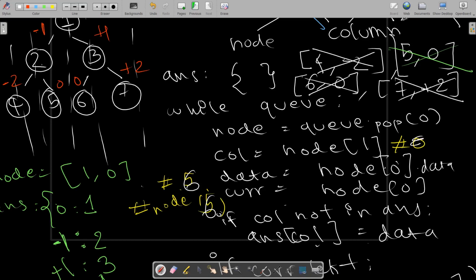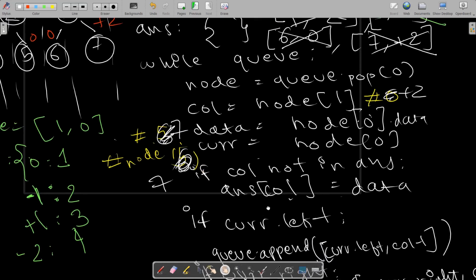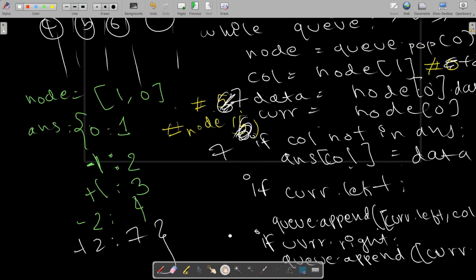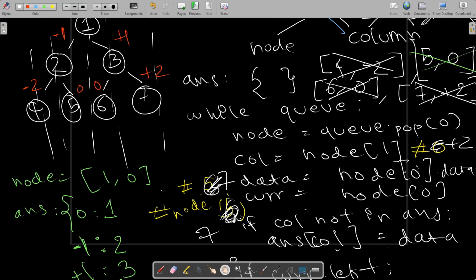When we go to 7 and +2, this is going to be +2, and this is going to be 7. Now, we'll check if the column is present in the answer. No, +2 is not present. So we'll add +2 over here like this. And we'll check for left and right. It doesn't have a left or right, so we just come out.